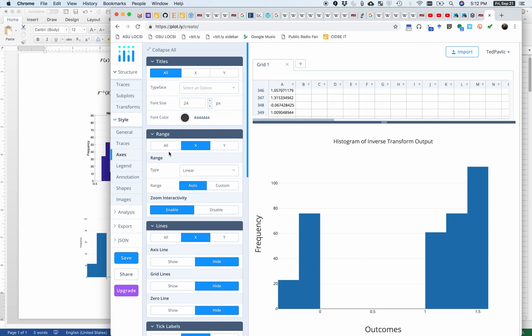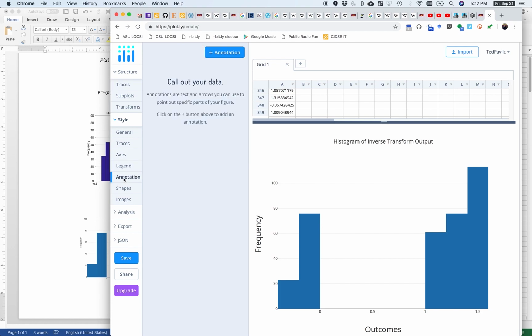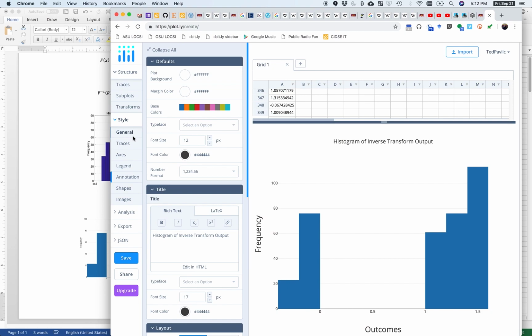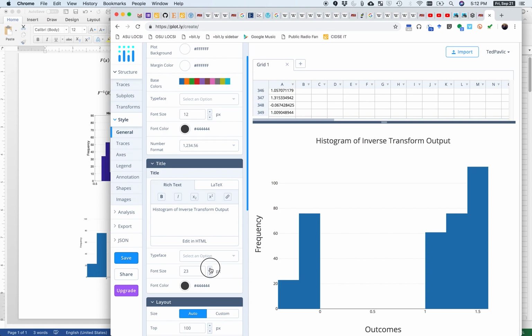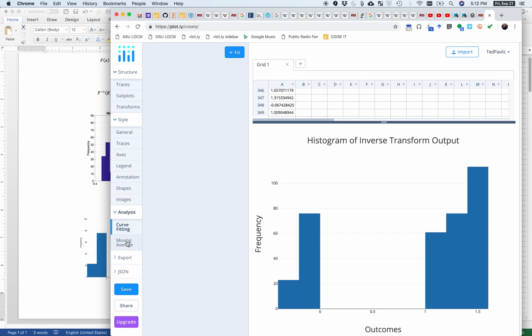I guess I probably could have cranked both of those up to like 24. And there's probably a way for me to do that with the title as well. I'm sure there's a way to also adjust the title size. Maybe it's under annotation or legend, or general. There we go, general, that's right. So I'll crank up the title size.